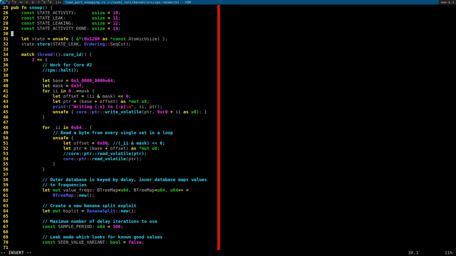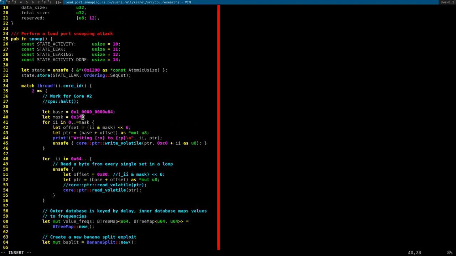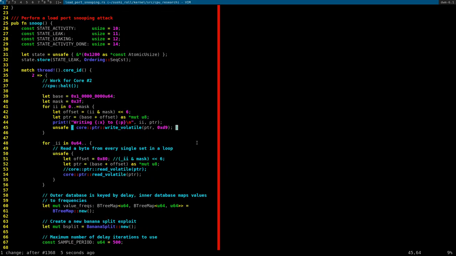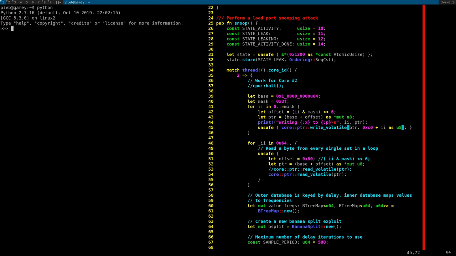So let's take a look here. I want to write a value. I'm going to write 0xD9. C0 includes D9. What is that? If I do Python, 0xD9 minus 0xC0, hex, D9 minus C0, shift to the left by 6. 640.